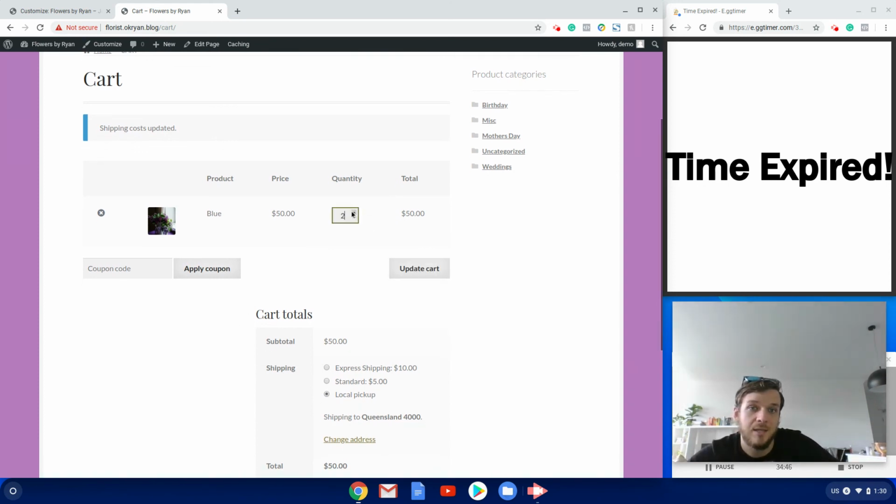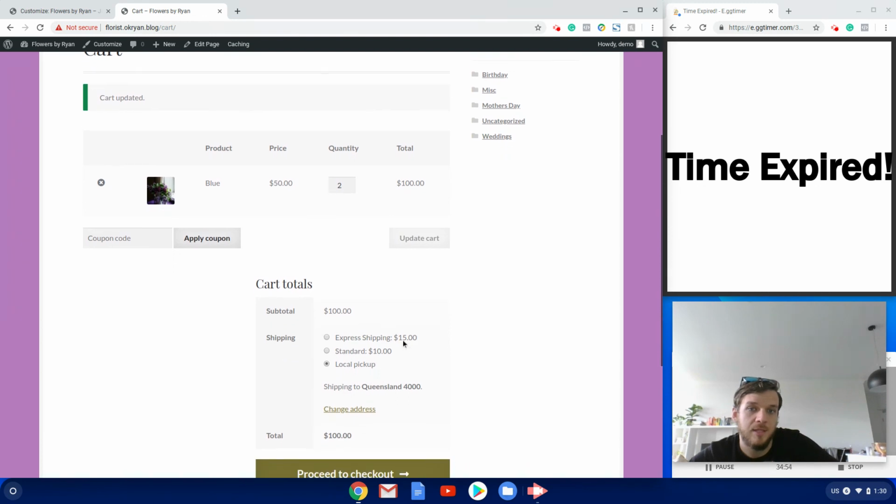And then let's say we add another flower. It also increases the express shipping and the standard shipping relative to. So I think we said it was $5 for every flower for standard, and then for express it was $10 for your first one, and then $5 for each subsequent one. So we did it. We was really pushing it towards the end. I think I would have gotten there if I had better internet, but do the best with what you got. But I'm pretty happy with that.